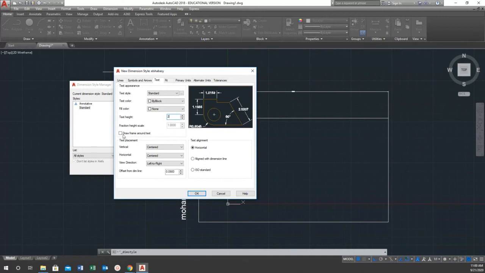Like, for example, you can draw a frame around the text. This is not our way of putting the dimension.